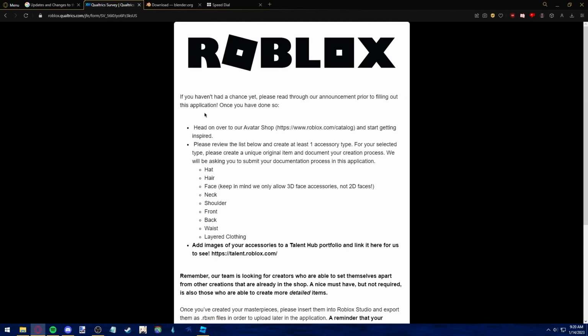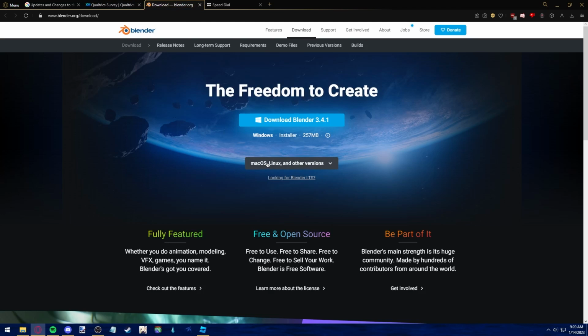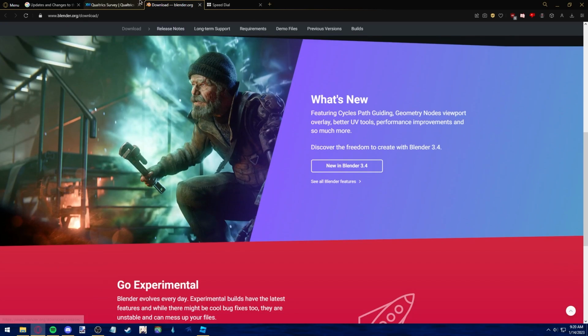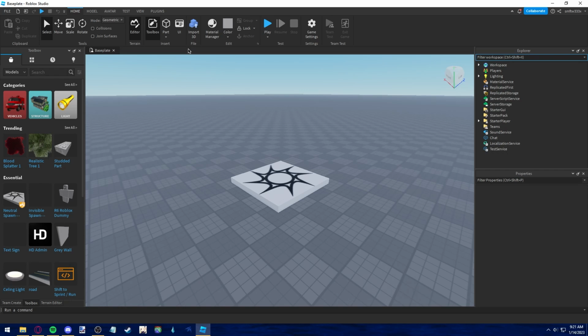After you are accepted, you may now start using a tool like Blender. So go to blender.org to download it and start making your 3D items for Roblox. After you make your item, you can import it to Roblox Studio and start messing with it here. Remember that you need to be accepted as an UGC creator before starting to make items for Roblox.